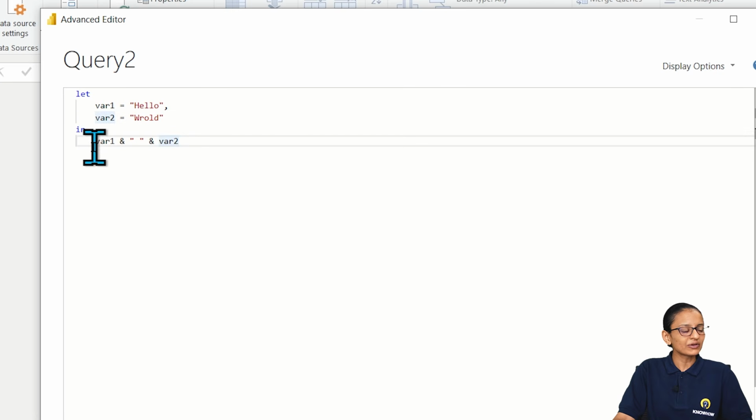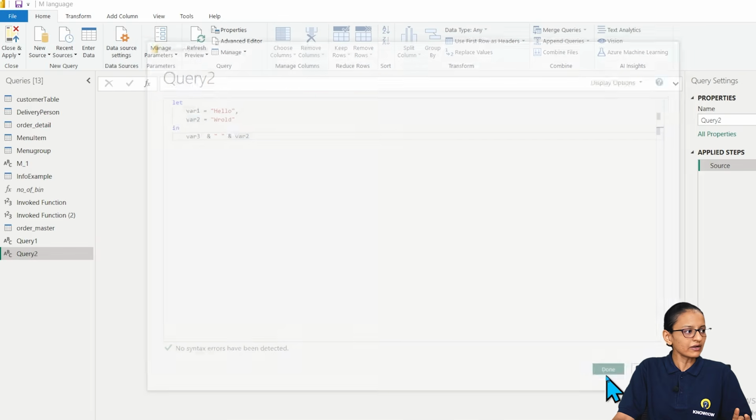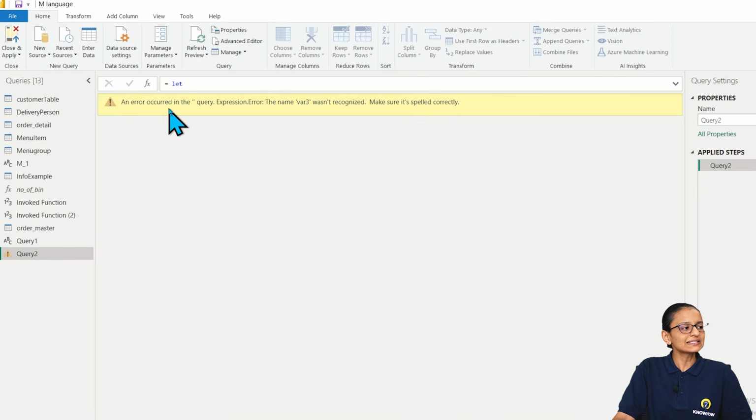And here you can write your actual processing code. So how will the Power Query engine execute M code? It will start executing this. And let's say here if you write variable 3, it will not show an error here. But when you click on Done, you can see that an error occurs. What is the error? It is saying that variable 3 was not recognized.